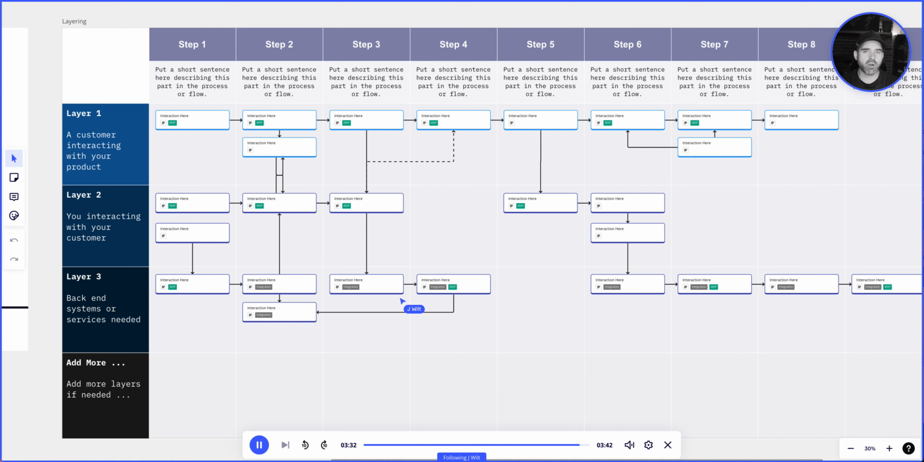It's a really powerful way of thinking about your product and helping you prepare for next steps, whether that's building prototypes or even like moving toward development, design and development.